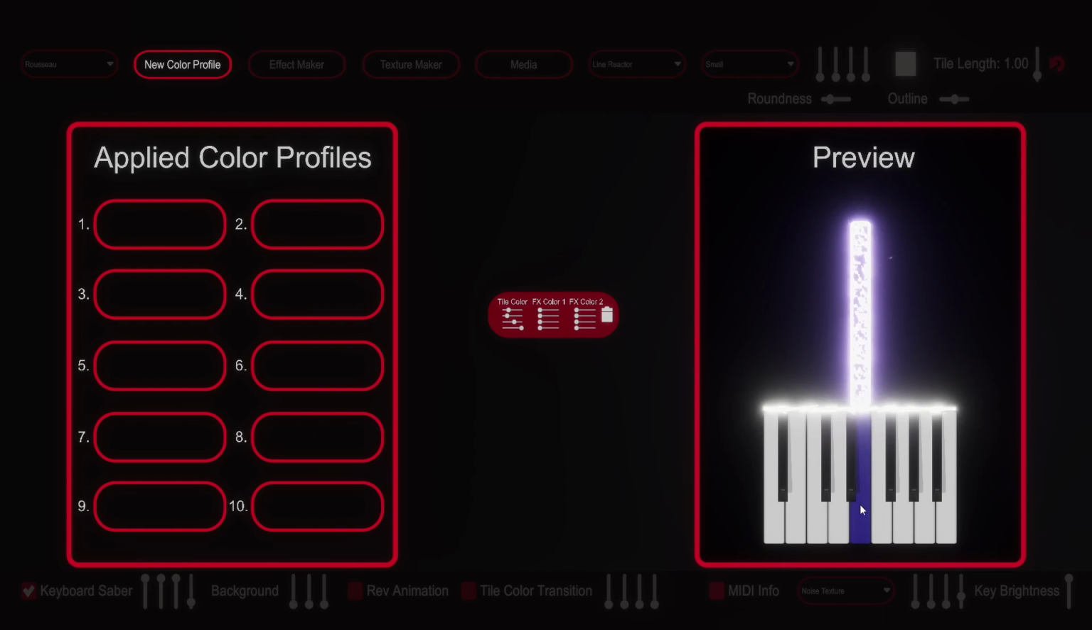This will also change the key color at the bottom, so be aware of that. You can set this to whatever you like, but for now, I'll just do something like this. Now the FX color 1 and 2 are the two types of particles. The first one you could see here, and the second you can see here.